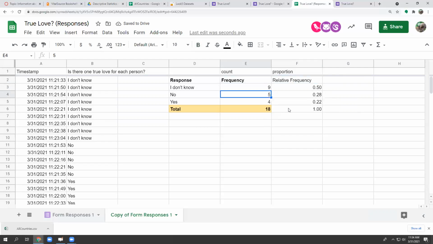All right, next, let's take a look at a two-way table.